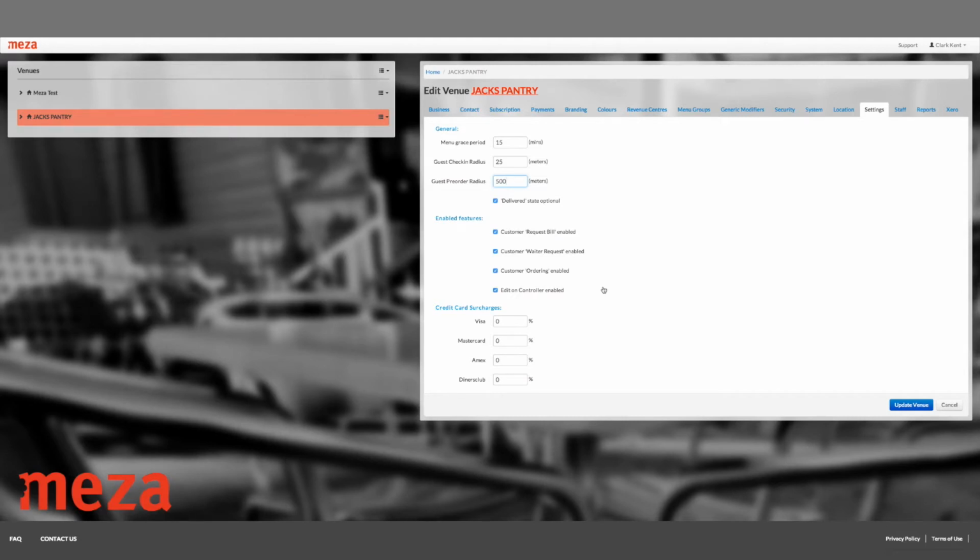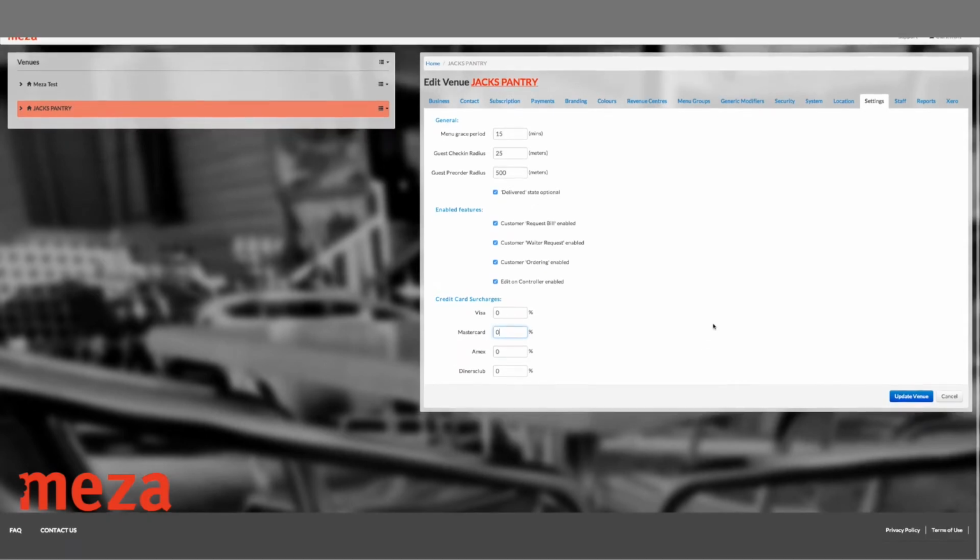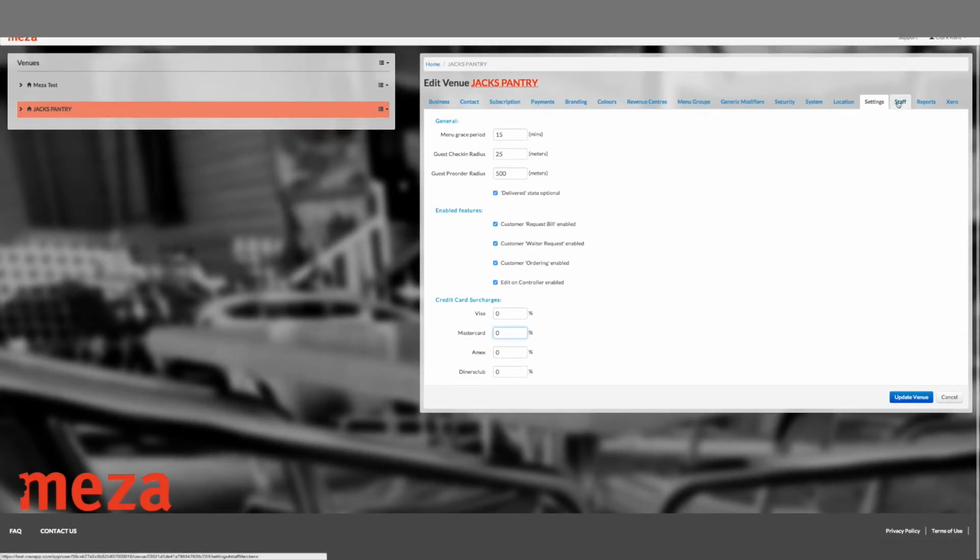If you do accept credit cards and debit cards, you can set any surcharges on here. For example, sometimes Amex and Diners Club people choose to add a surcharge in there, and you can just put it as whatever you need.